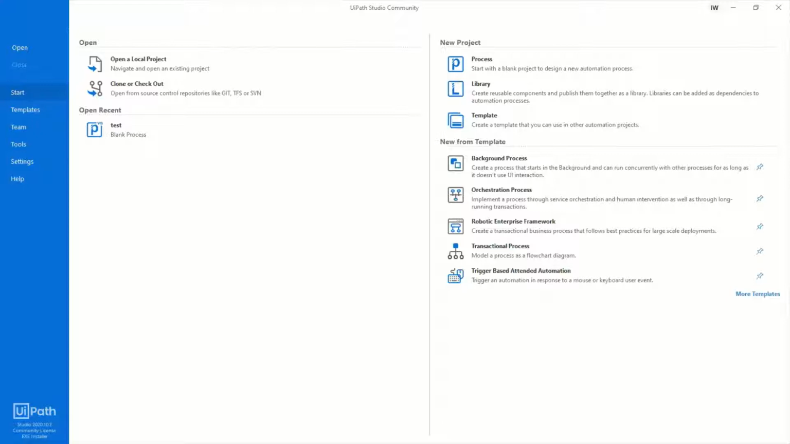UiPath Studio is the primary integrated development environment, or IDE, for all development done inside of UiPath. The screen that you currently see is the immediate window that appears whenever you launch UiPath Studio. Hopefully this screen looks very familiar if you're at all familiar with using any of the Microsoft Office tool suites, such as Word, Excel, PowerPoint, etc.